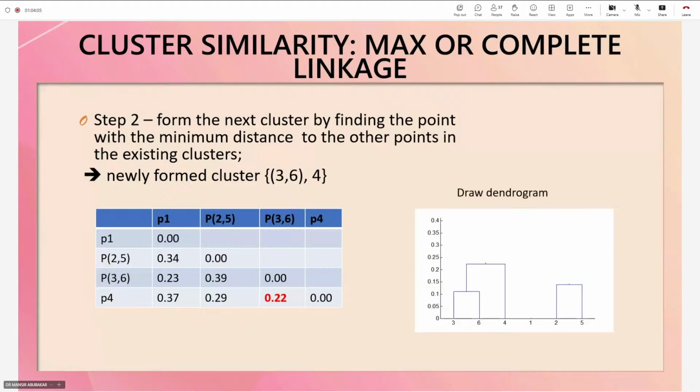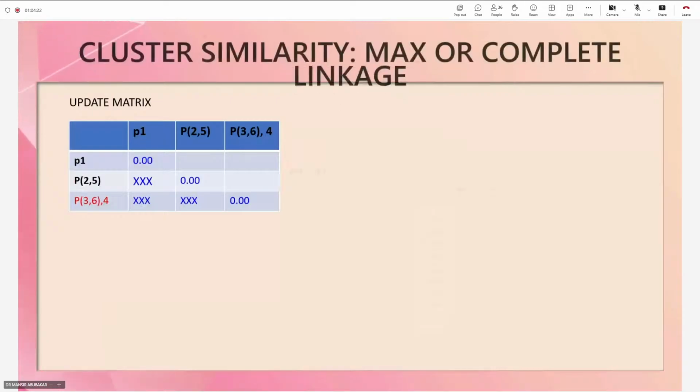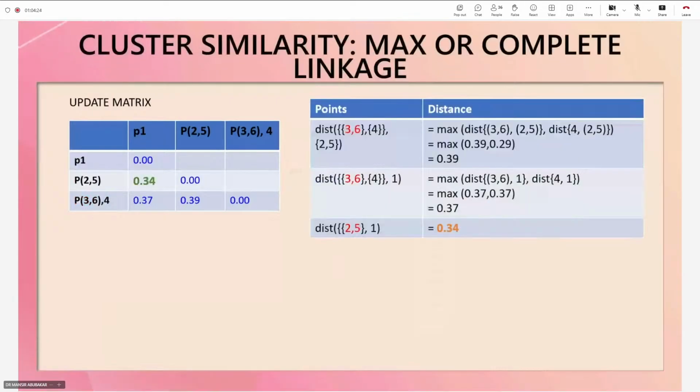You can see 3, 6 cluster is connected with 4 because 3, 6 and 4 here is a minimum value at 0.22. It is connected at the point 0.22. And then 2 and 5 is already there, but you can see 1 in the center. So now the matrix is updated using the maximum value.